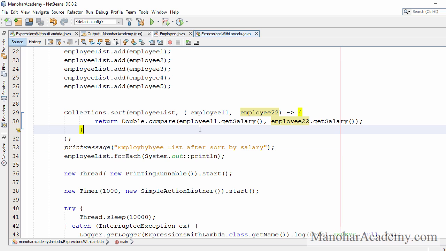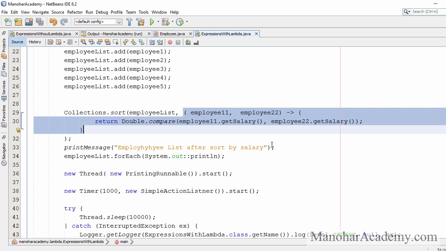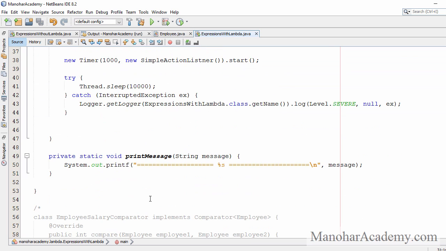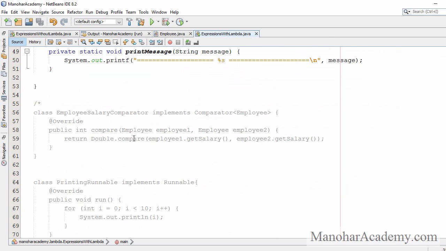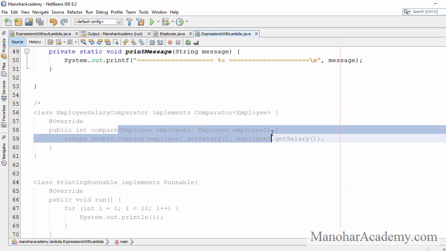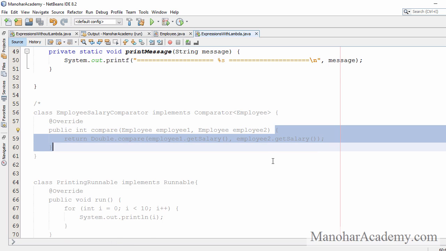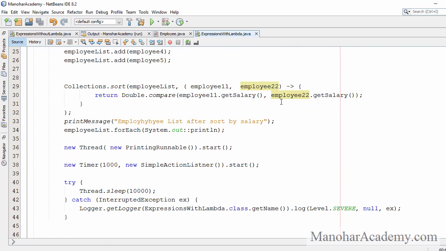So what we need to understand here is that instead of creating a new object, and instead of defining a new class, all that we are providing is the method input arguments and method body separated by an arrow symbol. That's it. This is good.